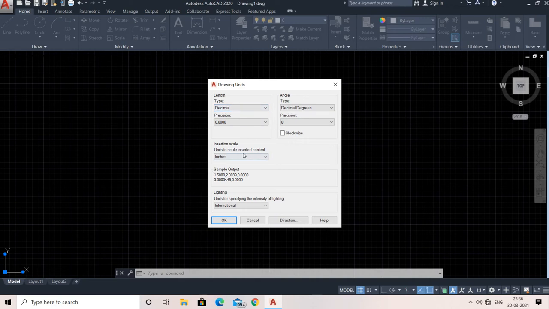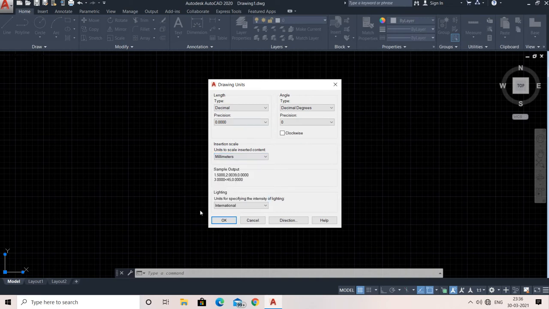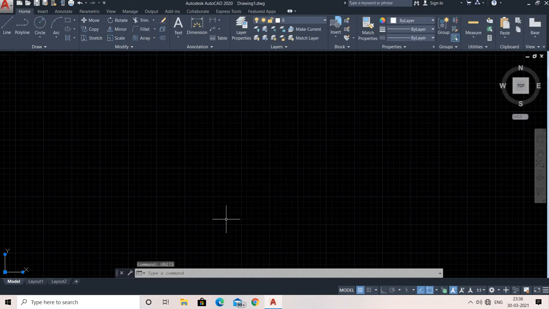SI unit. So this will work in meter, but if we convert this into millimeter, it will work in millimeter. And precision means after the point how many zeros you want. Actually I want 0.001. No need to do anything else, just click OK. This alone is not sufficient.